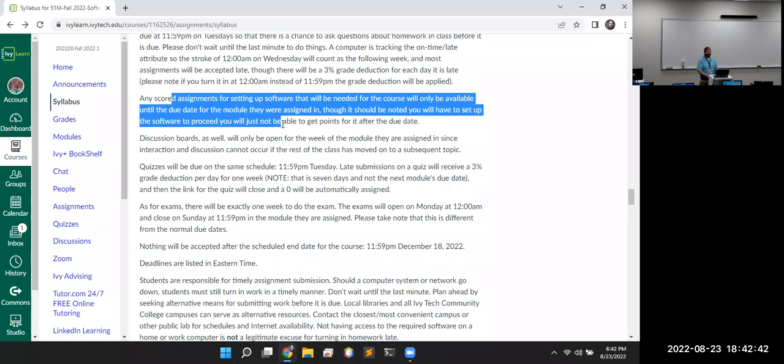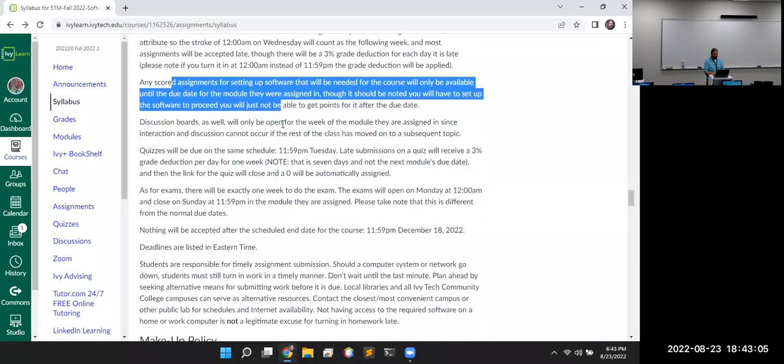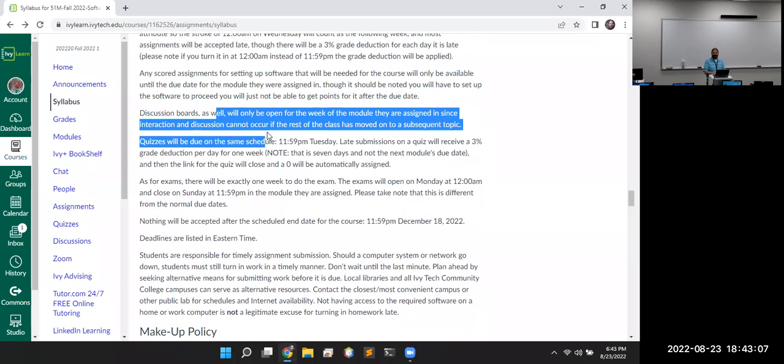Not all assignments are accepted late. So setup assignments can only be done that week. So module one, obviously we have a few setup assignments. The IDE we're using, the virtual server, those will need to be set up, and obviously those are going to have to be set up no matter what, but you can't turn them in and get points for them if they're late. But hopefully everybody's excited to get started doing stuff with them, so that won't be a problem at all.